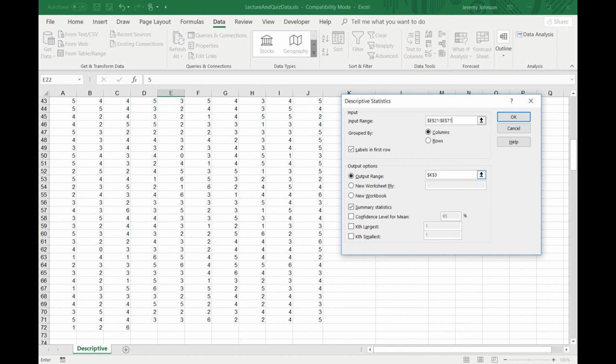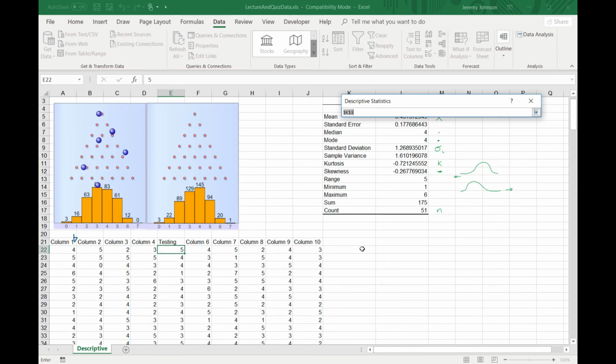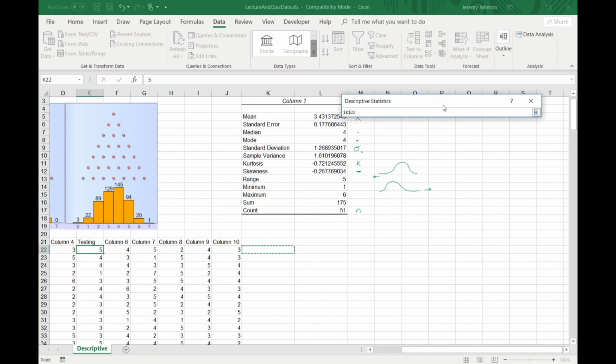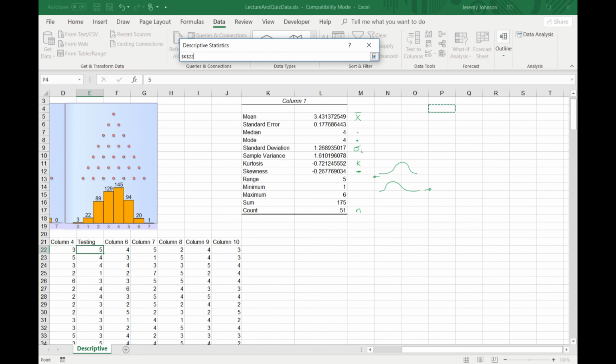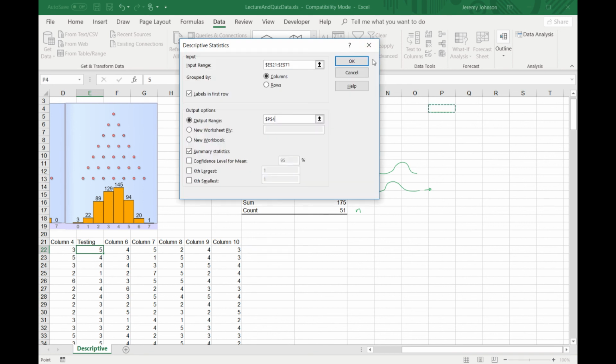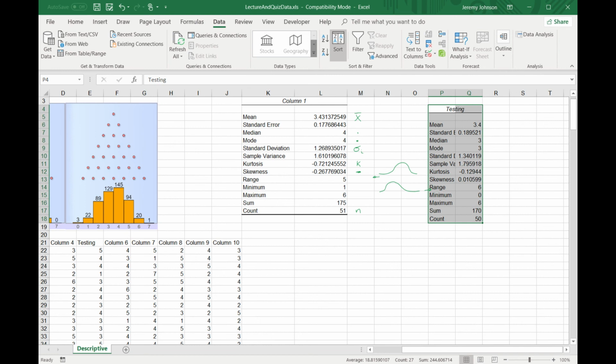My output range. Now I don't want this to go in the same place as before, or it'll overwrite it. So let's pick something down here, something that we can compare the two if we want. Let's do it right here. I really don't want it on any other item, so just this output range. And I definitely need the summary statistics, or else it'll run stuff and I won't know what it did. And we'll select OK. Look at that. So exciting.